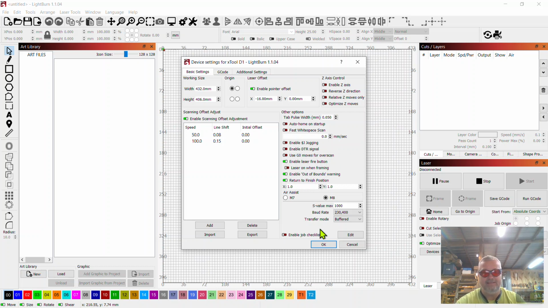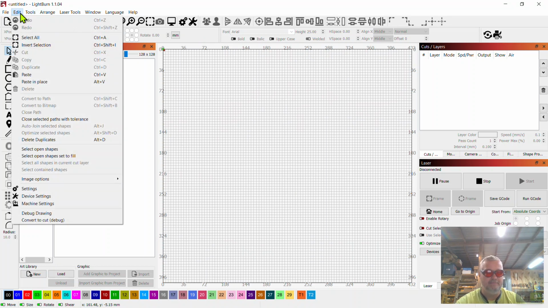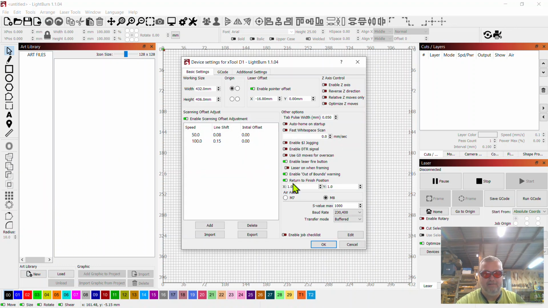But that's it, and I'll walk you through it one more time just in case anybody wasn't paying attention. When you open up LightBurn, go over to Edit and go down to Device Settings, and it's right here in this corner. You've got to activate that switch, and then you set the settings there.